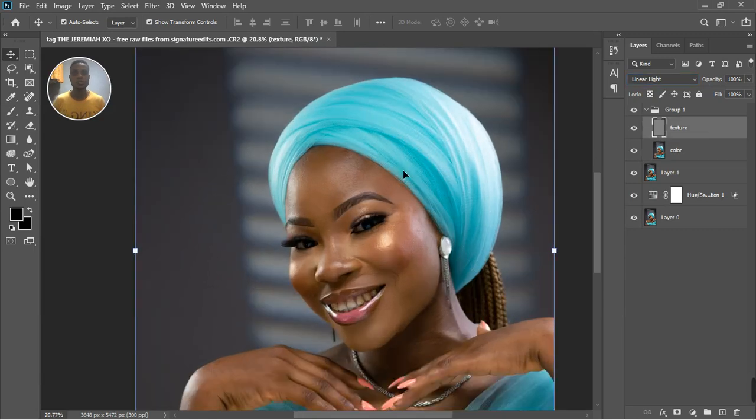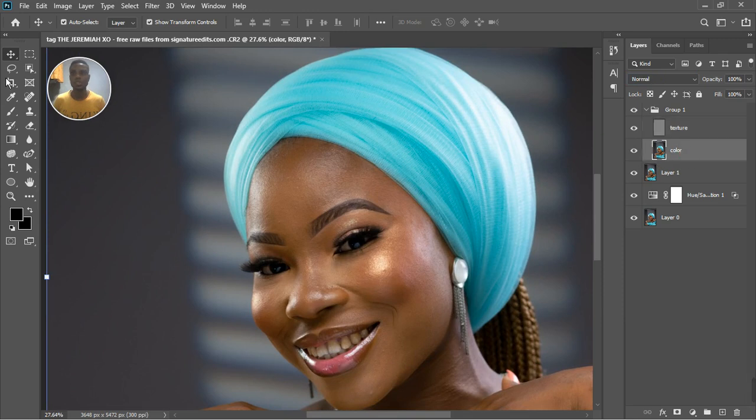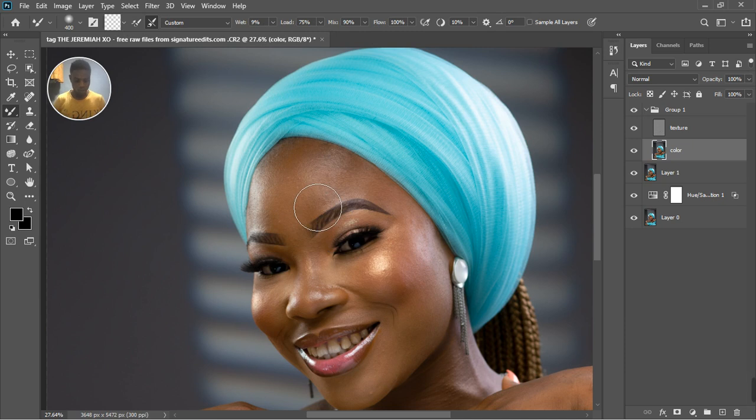Let's zoom in and select the color layer. On the color layer, you're going to use the mixer brush tool, which is this one, while on the texture layer, you're going to use the clone stamp tool. Set your brush settings like this. You can mess around with the wet, but make sure it is a clean brush, meaning as you keep on applying, it reloads.